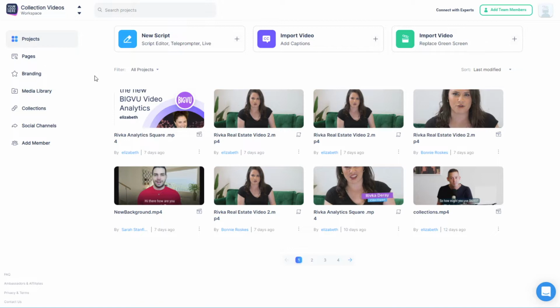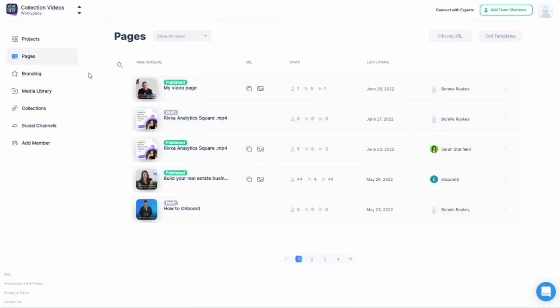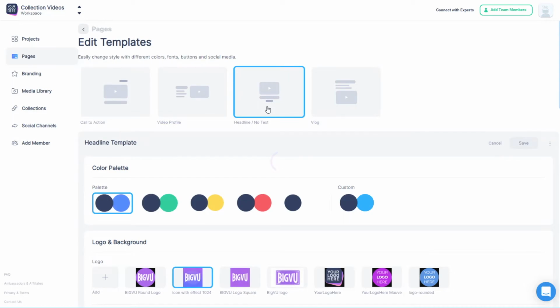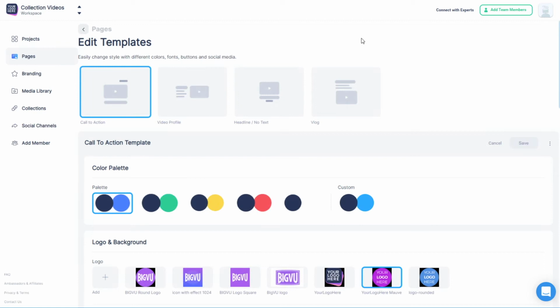First, let's look at page templates. I'll open Pages, where all my published and draft pages are listed, and click Edit Templates. There are four templates to choose from: Call to Action, Video Profile, Headline No Text, and Vlog. I'll customize the Call to Action template.